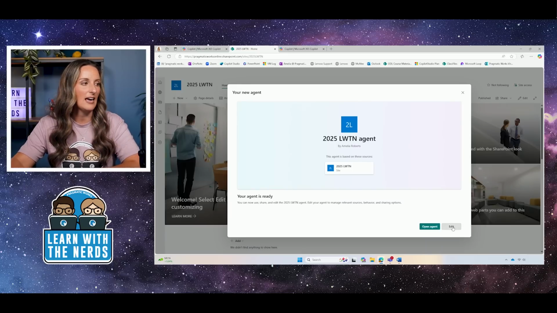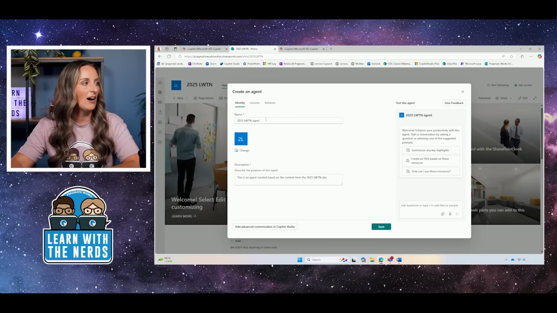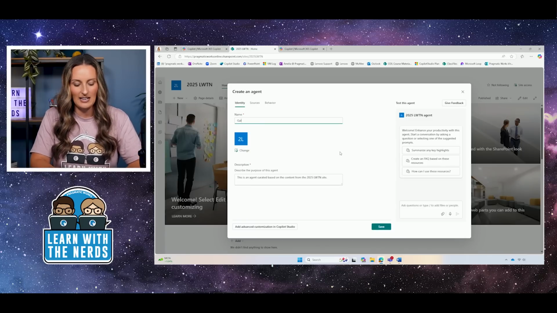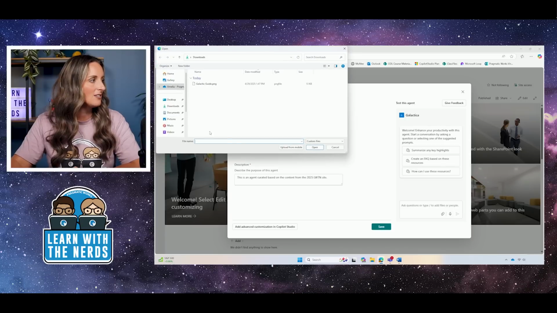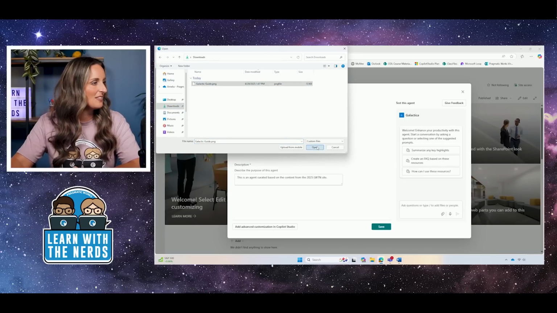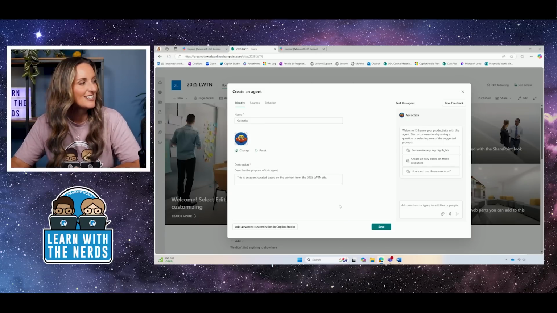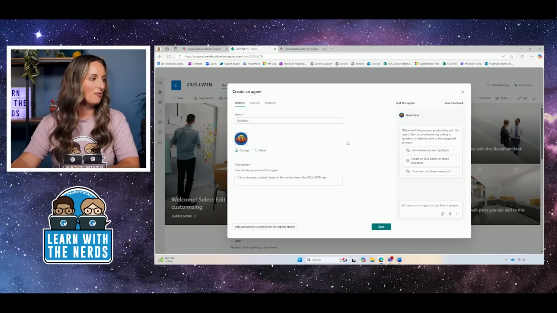Let's go ahead and hit edit and see what's in here. Now I can change the name of this agent if I want to. Let's go ahead and change this to Galactica. For Intergalactic Learn with the Nerds Day, why not? I can also change the image if I want to. Let's go ahead and change that too. I think I've got a really good little image here of some of us flying in a UFO.